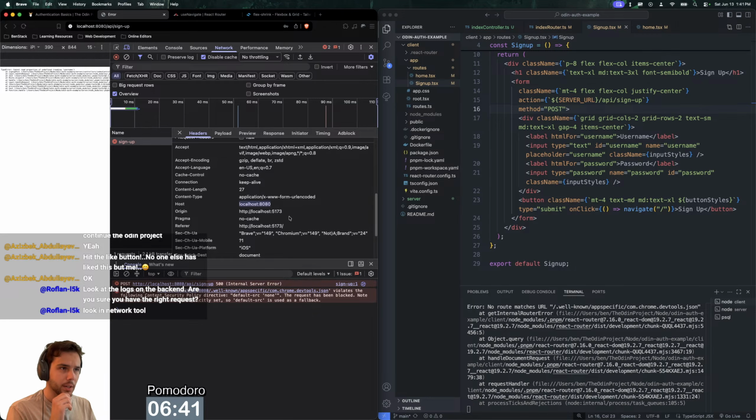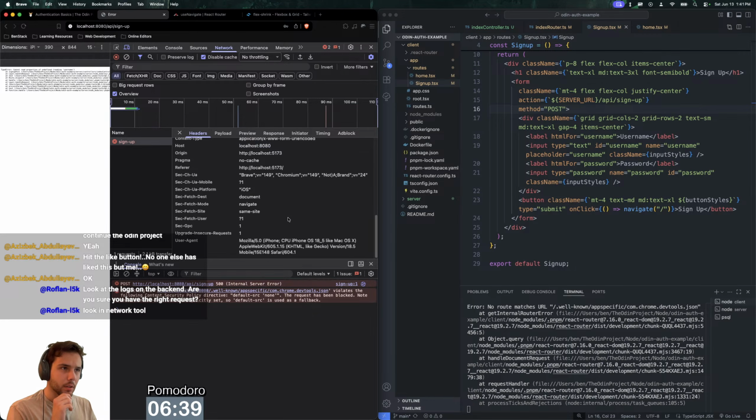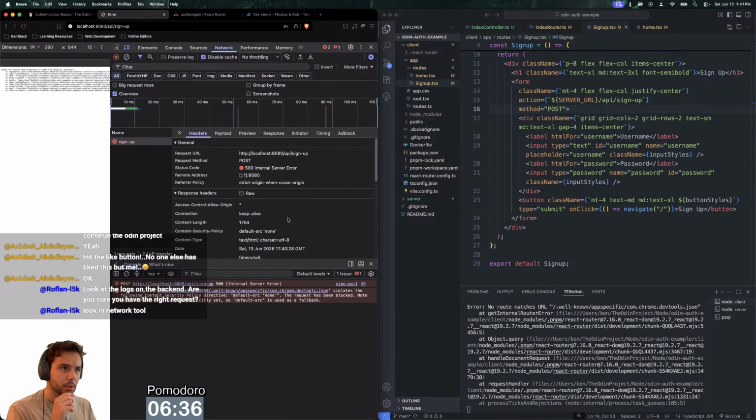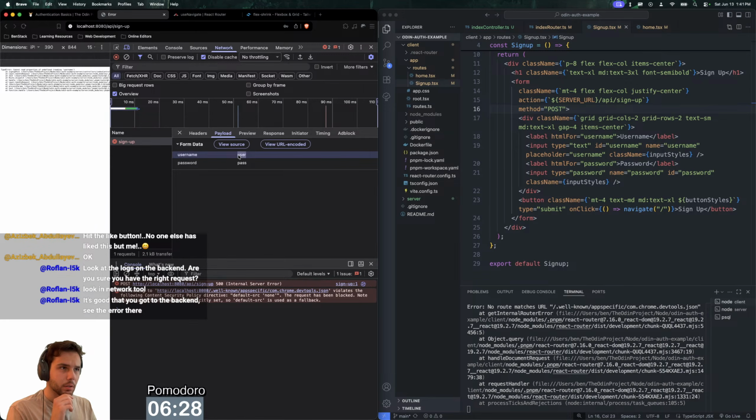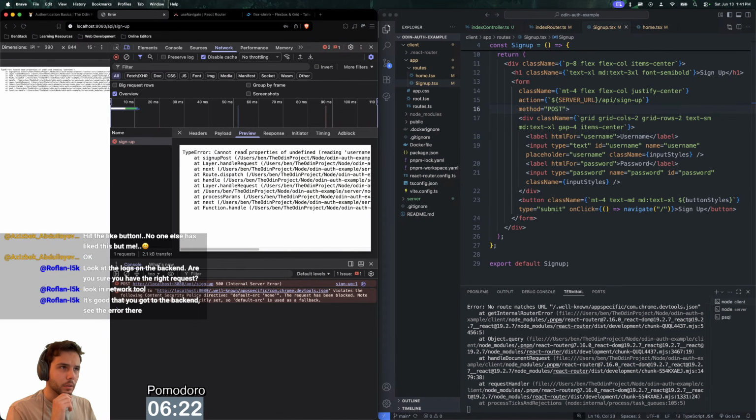Host is localhost 8080. That's the right thing. Yeah, remote address 8080. Give user and then pass. So that's the payload. Cannot read properties of undefined. I wonder if that's the req body.